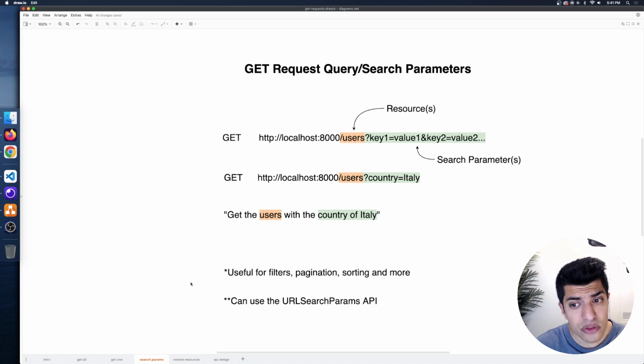Now, the nice thing about this is that the URL API actually works with this. We have something in JavaScript called the URLSearchParams API. Let me show you that really quick.